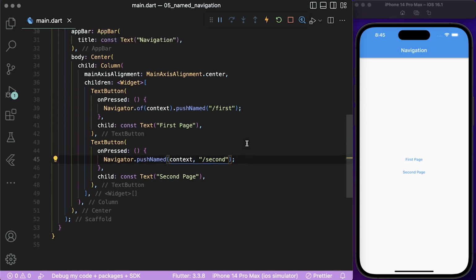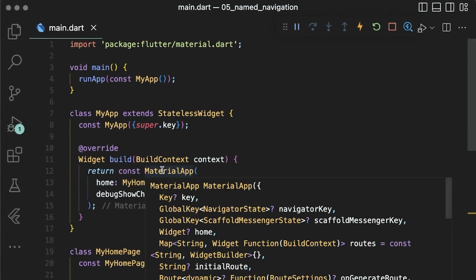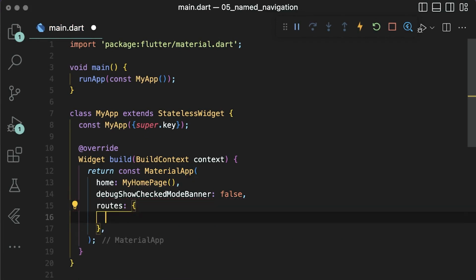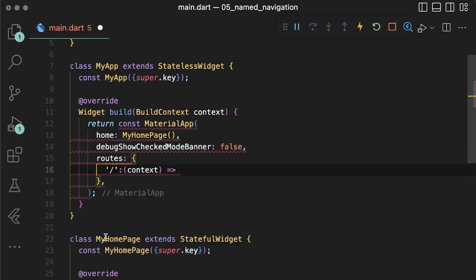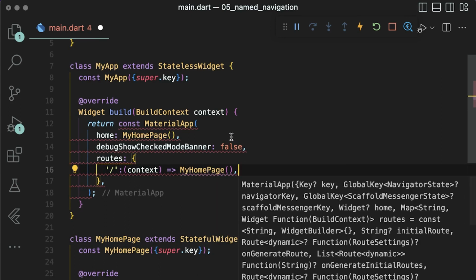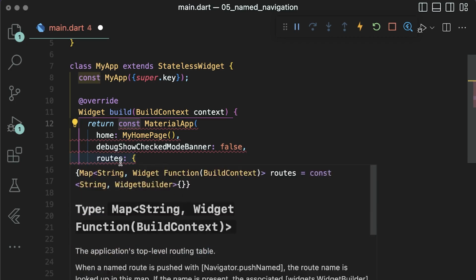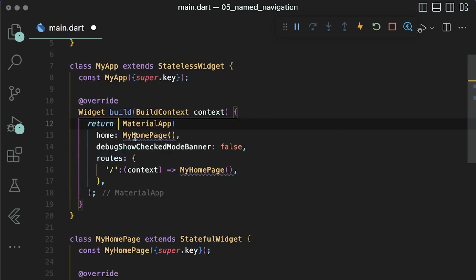We need to define it first. You do that in the material app. So in the material app, you'll see it has a routes field. We're going to need to fill this out. So in here, we need to give it a list of our routes. Like I said, the very first home route is just a slash. And this will lead us to the home page widget or home page route. So we just define my home page, just like that. We have to remove the constant because when you're adding routes, this app is no longer a constant.